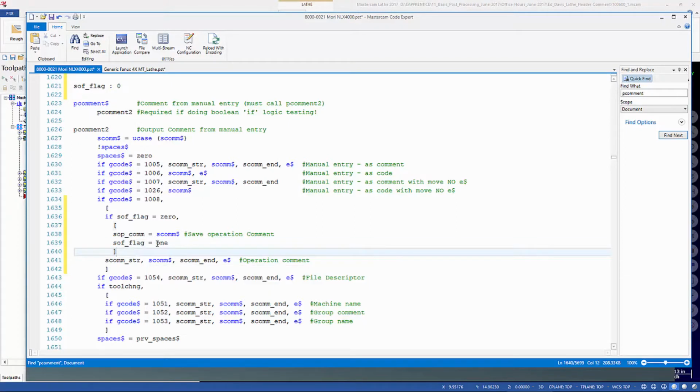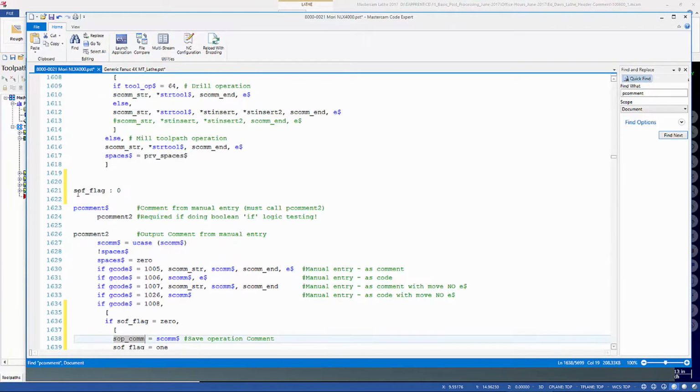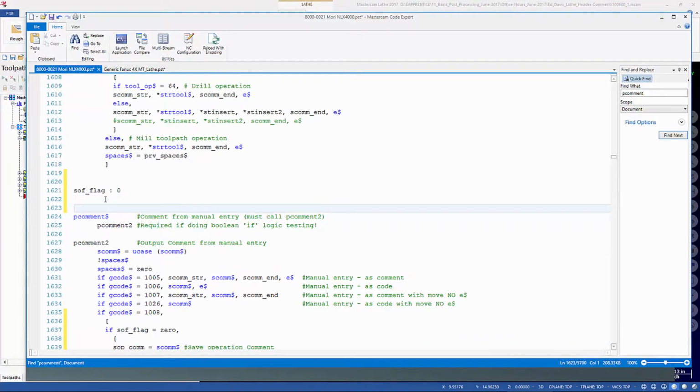Now, currently, this will only capture one line for the operation comment. If you want to use multi-line, we're going to have to add some extra code to that. But for now, we'll leave it as is. We are going to put the else condition here. So we need this variable to be initialized before we can use it.